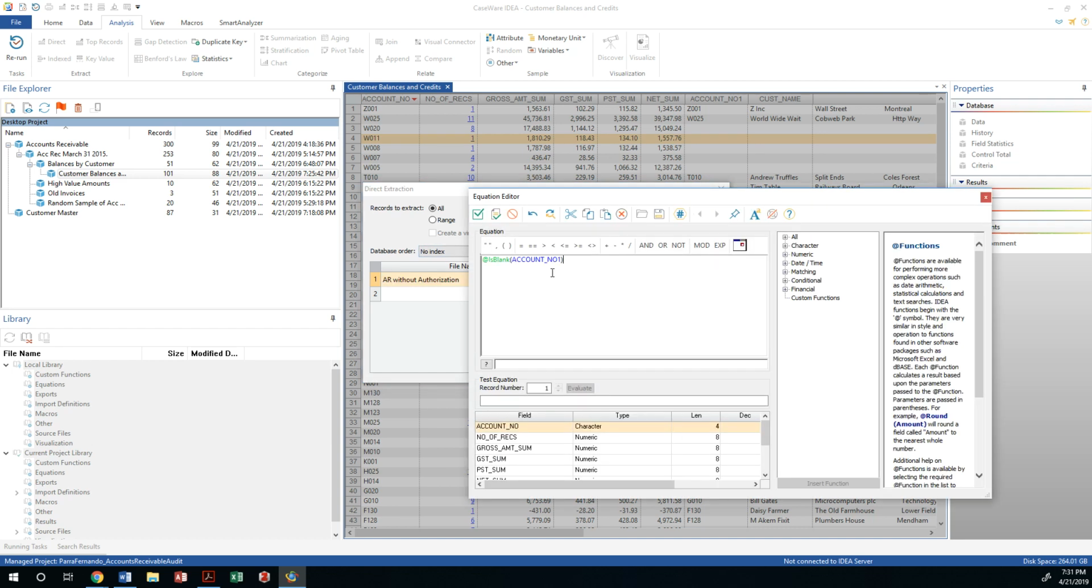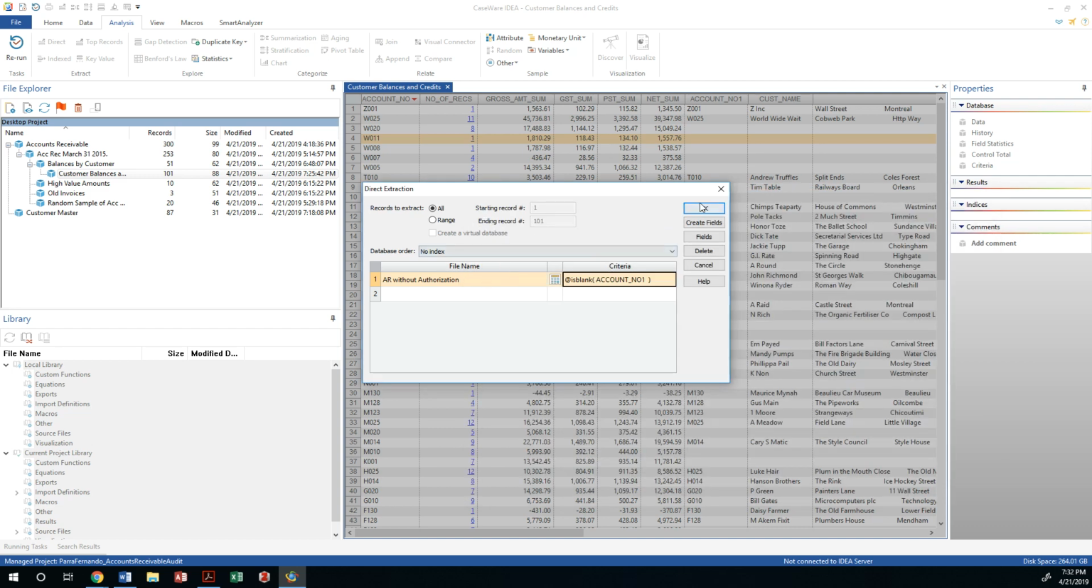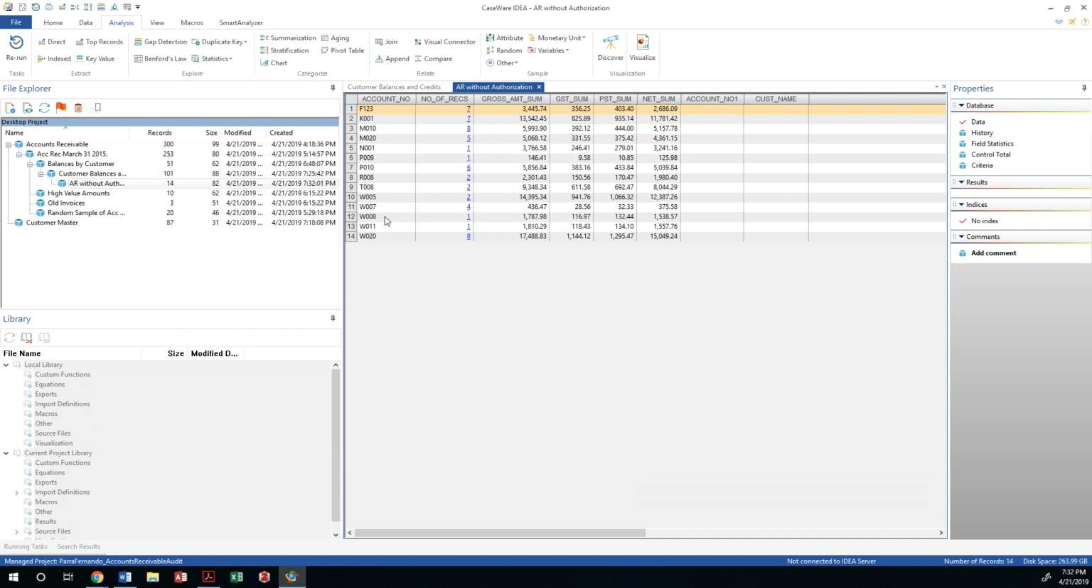We are going to just select the account number. That's a function, by the way. So this is pretty much like Excel. This is the at sign instead of equal. It's blank to activate the actual functions that IDEA has. And then at this point, I got to find the field. So the field that I'm going to look for is the account number 0, account number 1. And then I close the parentheses, validate and close. And that's it. I'm going to say accounts without authorization.